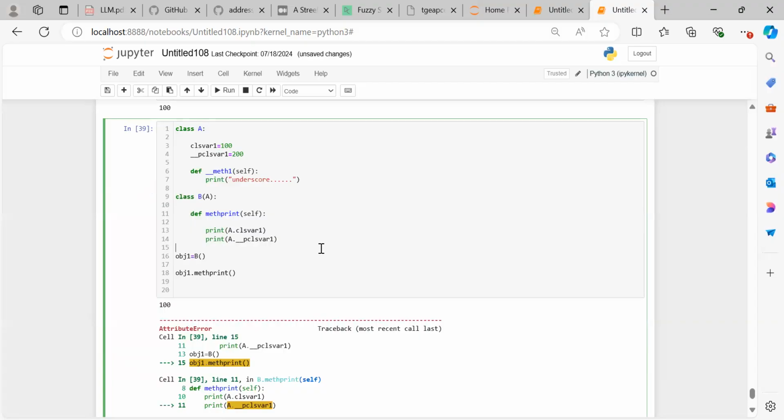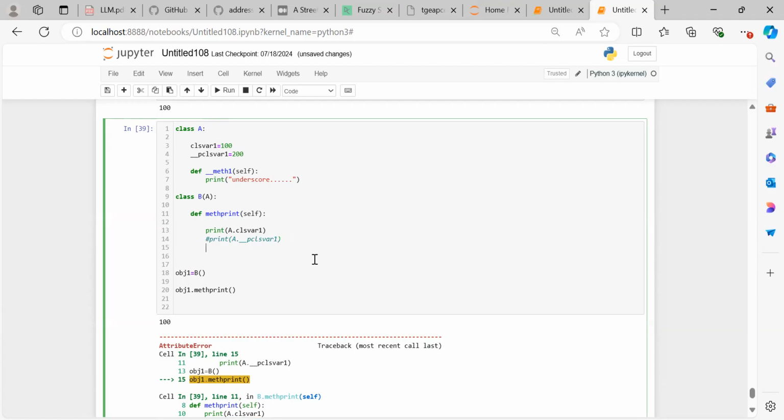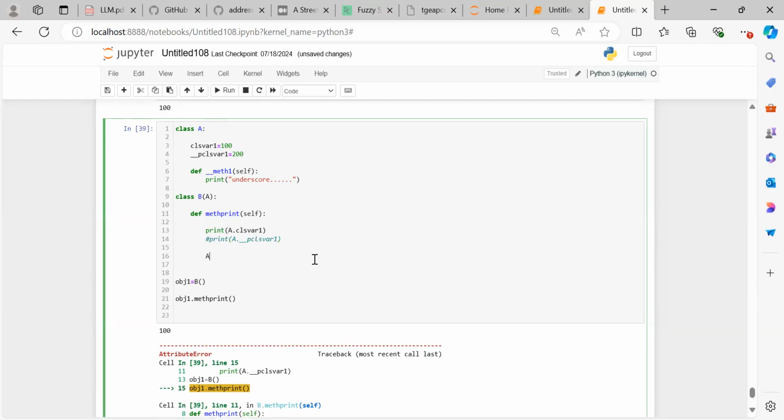So here also I am trying to... Anyway, this we have already seen. I'm just commenting for a moment. So now here I'll try to call a dot. Now you see it is not even coming over here. So in this method, I am trying to call this method over here.